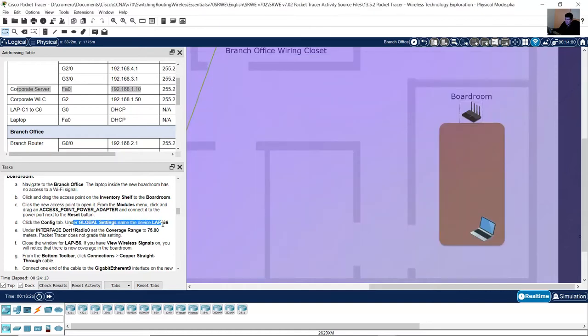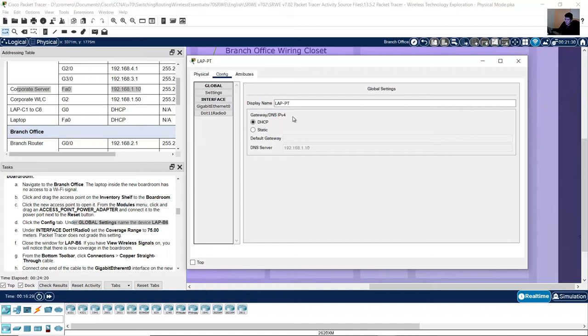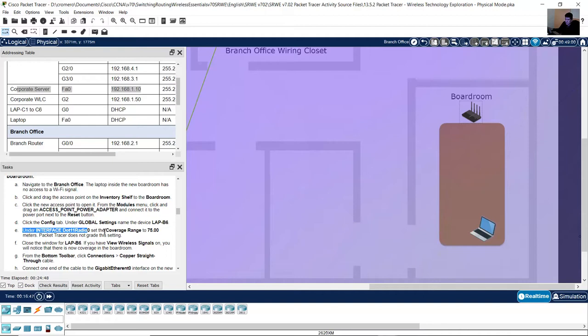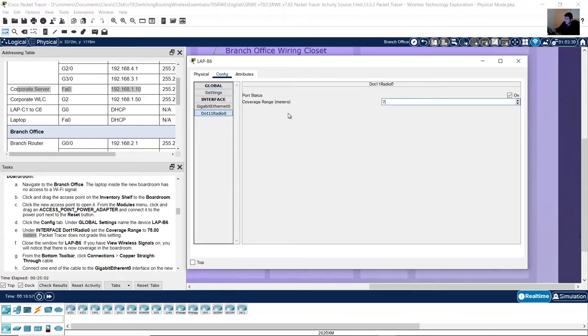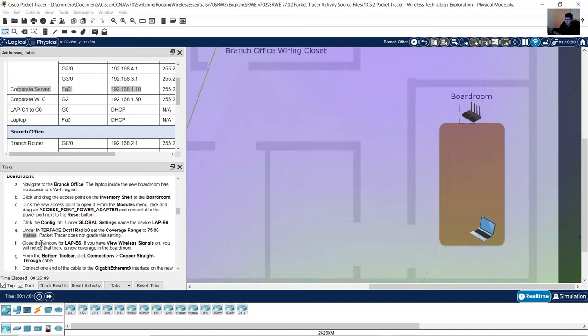Under Global Settings, set the name to LAP-V6, in uppercase. Under interface .11 radio 0, set the coverage range to 75 meters. Here, .11, 75.00. Close the window.